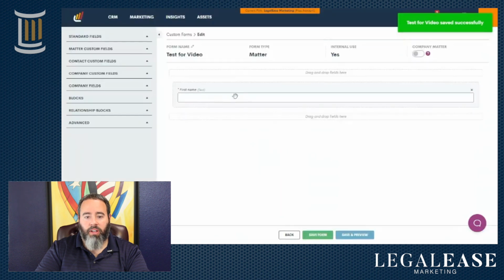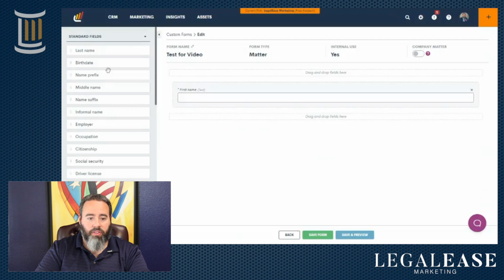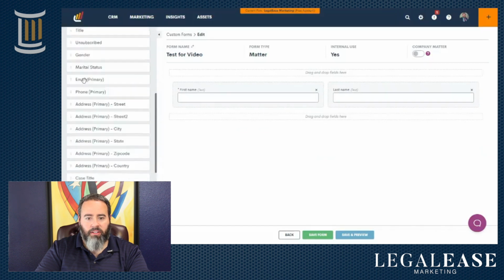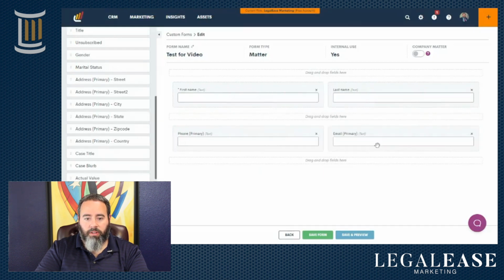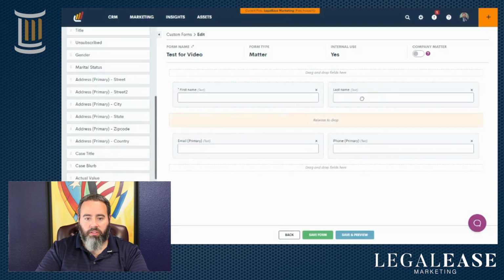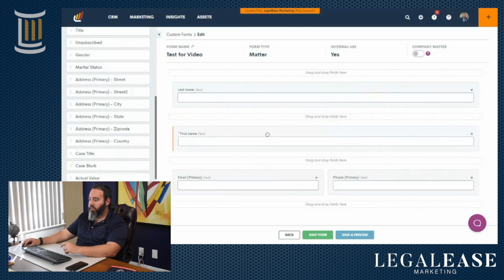So when it comes up, it will have first name. You've got all your standard fields over here that you can pull, and you're just going to drag and drop. First name, last name, email, phone number, and you can go up to three across on the form. Can't go more than that. Email, phone number, but you can go down to one. Can't go below that, obviously.